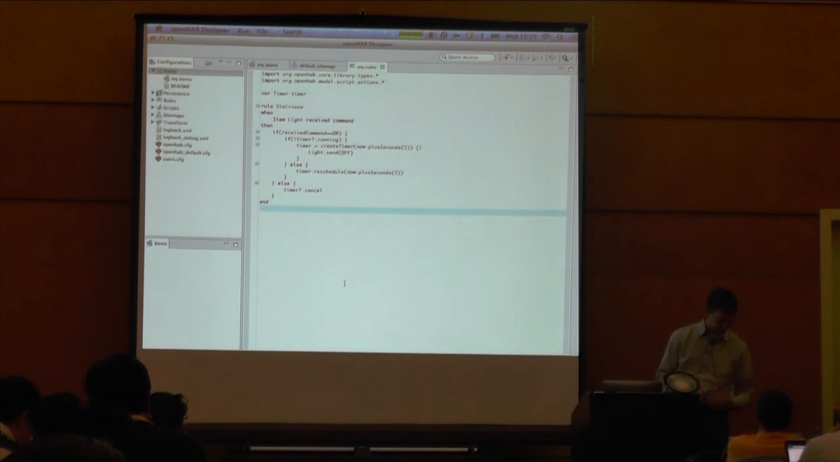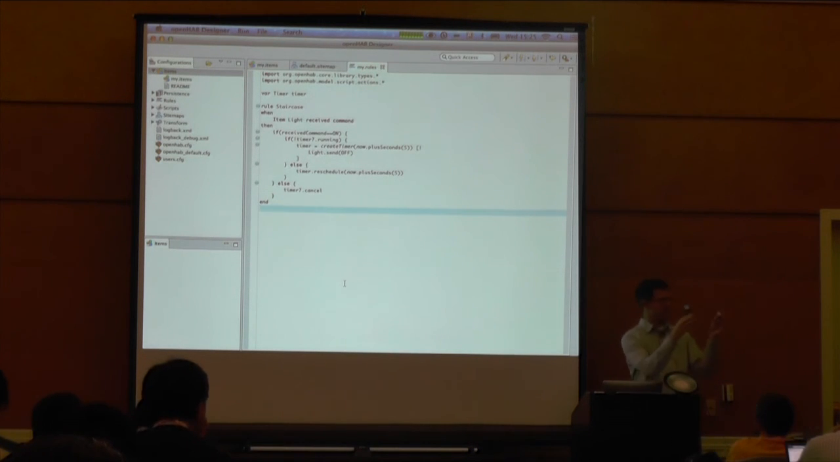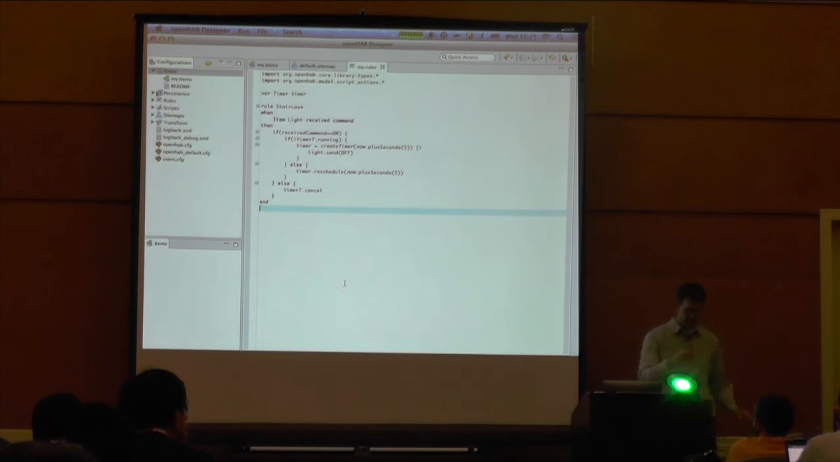So we turn it off. We have our NFC tag. Turn on the light, and after 5 seconds, if everything works well, it goes off again. Okay.